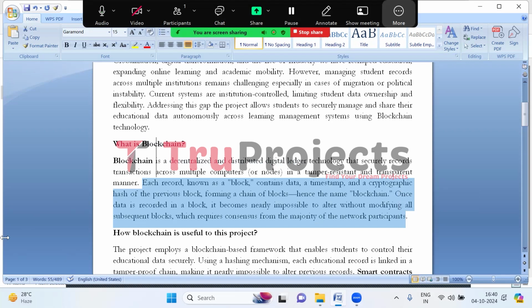And here each record is stored in a block, which is then linked to the previous one through a cryptographic hash. A hash is a kind of digital fingerprint that uniquely identifies each block. This creates a chain of blocks, which makes it very secure and transparent. Once the information is added to the blockchain, it is incredibly hard to alter because you would need to change not just that block but also all the blocks that follow it. And for that, you need the approval of the majority of the network. This makes it powerful for storing data in a way that's both tamper resistant and verifiable.